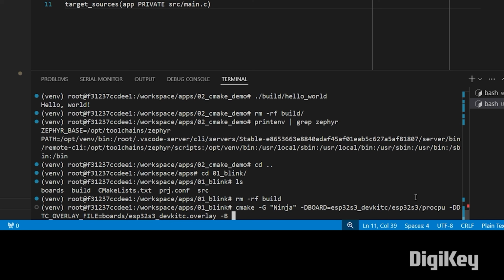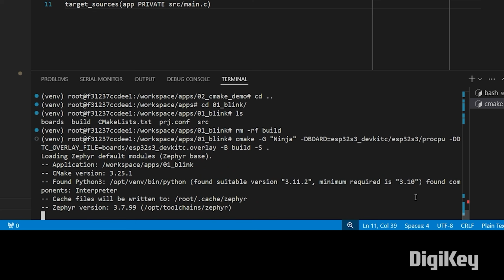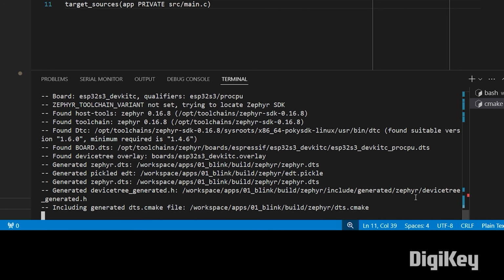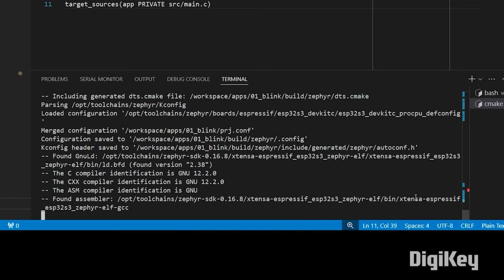We're going to do -B. We're going to specify a build directory. Remember, we just deleted that. It's going to create a new one for us, and then -S and give it the current directory. West makes this a little bit easier for us, but if you want to do things manually with CMake without relying on west, this is another good way to do that.